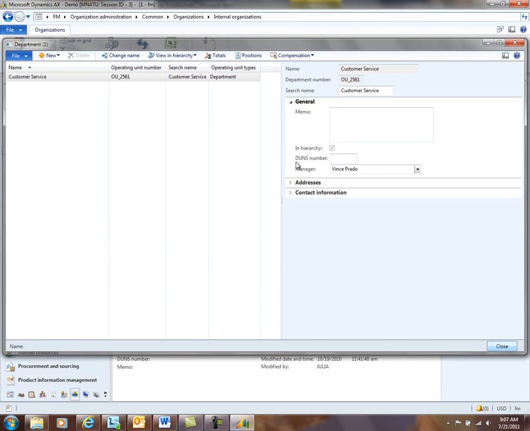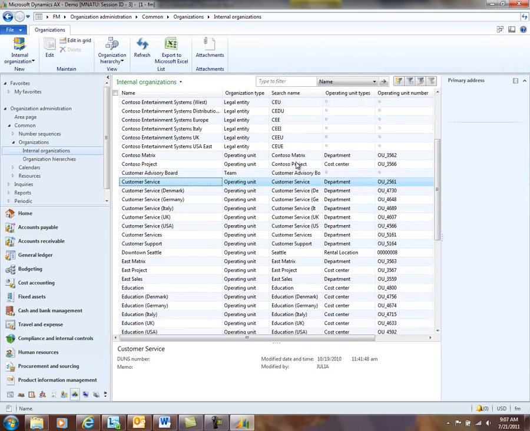So I think that's how you set up organizations in Microsoft Dynamics AX 2012, and how easy it is to set up and configure organizations and start making use of them on transactions.